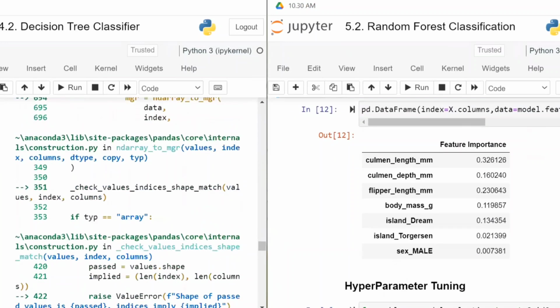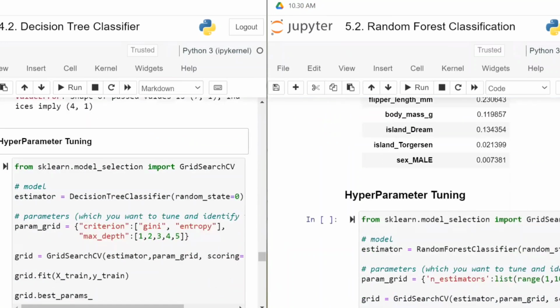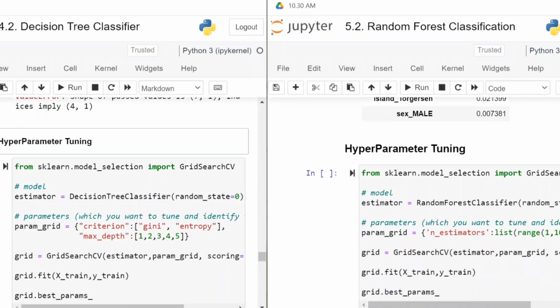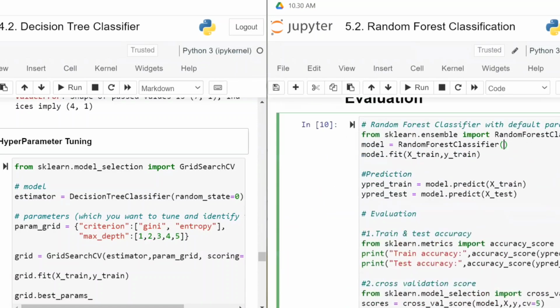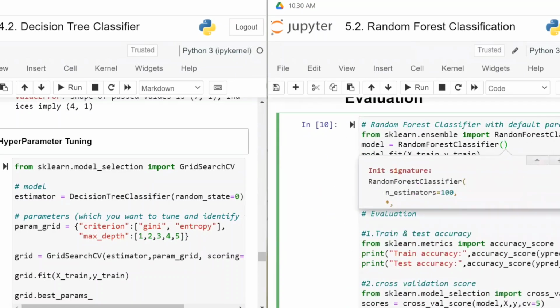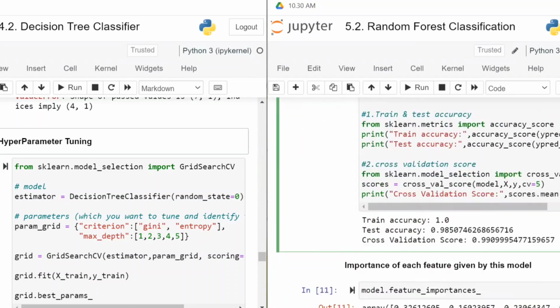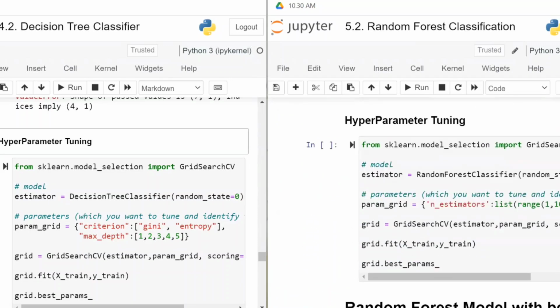Now, what you have done after this is hyperparameter tuning. Here also we are doing the same hyperparameter tuning, where estimator is equal to decision tree classifier, param grid, criteria, and maximum depth. These are the two hyperparameters which we have considered. Here I am going to consider n estimators. By default, it is taking 100 decision trees. So I'm going to change this n estimators with a list of range of 1 to 101, meaning from one decision tree to 100 decision trees.